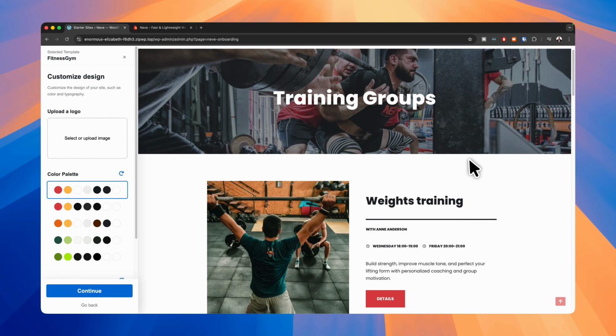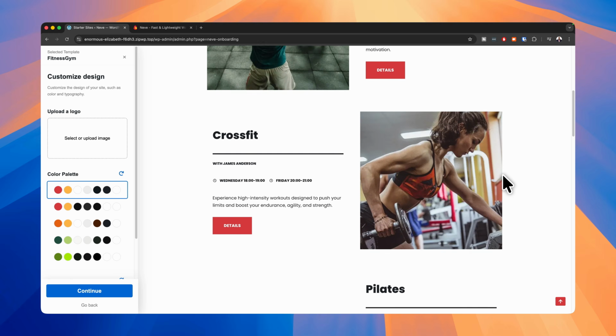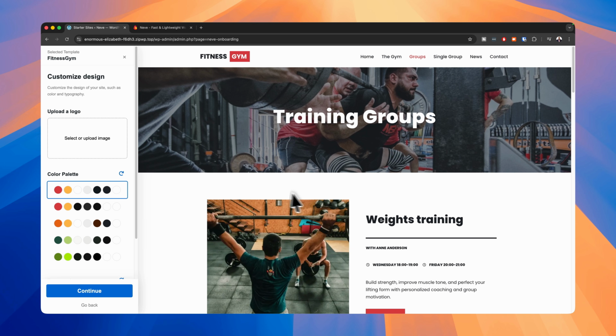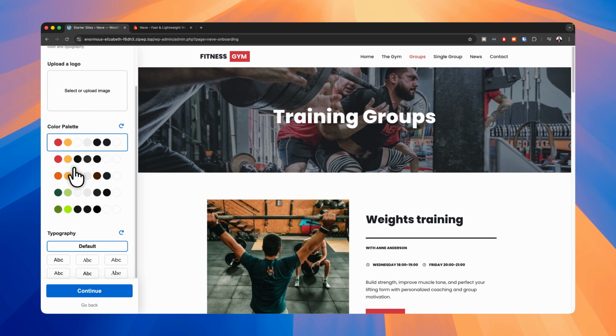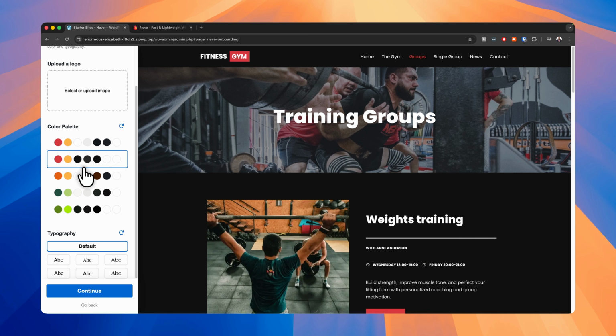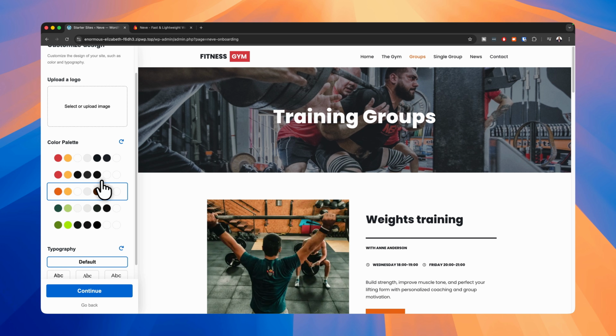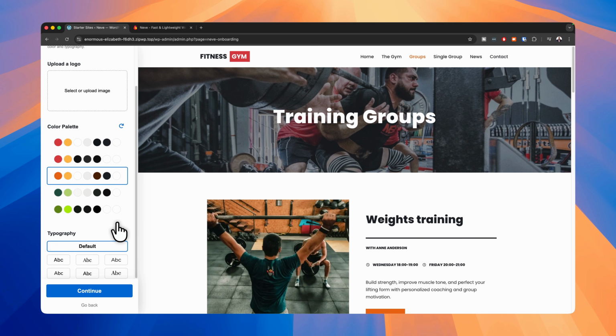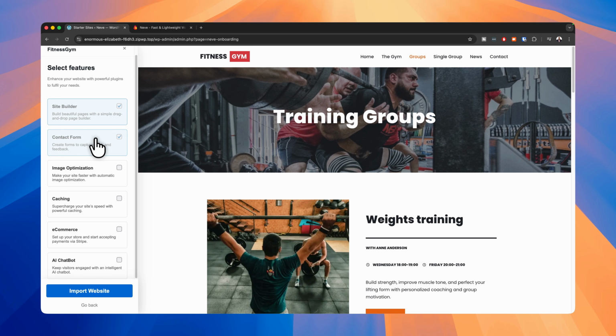Here, everything is already set up for me, which I think is really, really nice, saving you a lot of time. So again, like before, I can go in and change my colors. We also have a dark mode here and a light mode. So it's up to you which version you want to go with. And again, as before, we have our fonts here. I'm just going to say continue, and it's asking me for a contact form.